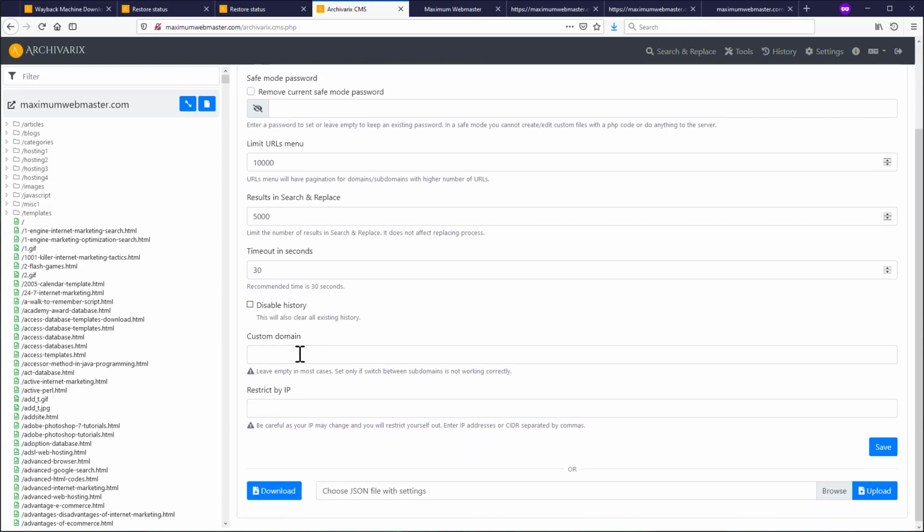For custom domain, in most cases, you can leave this empty because restores and those websites will work on any domain, even on localhost. But if you have a website with subdomains, and if you uploaded it to completely another domain, for those subdomains to work in the same places, you just need to enter custom domain here.